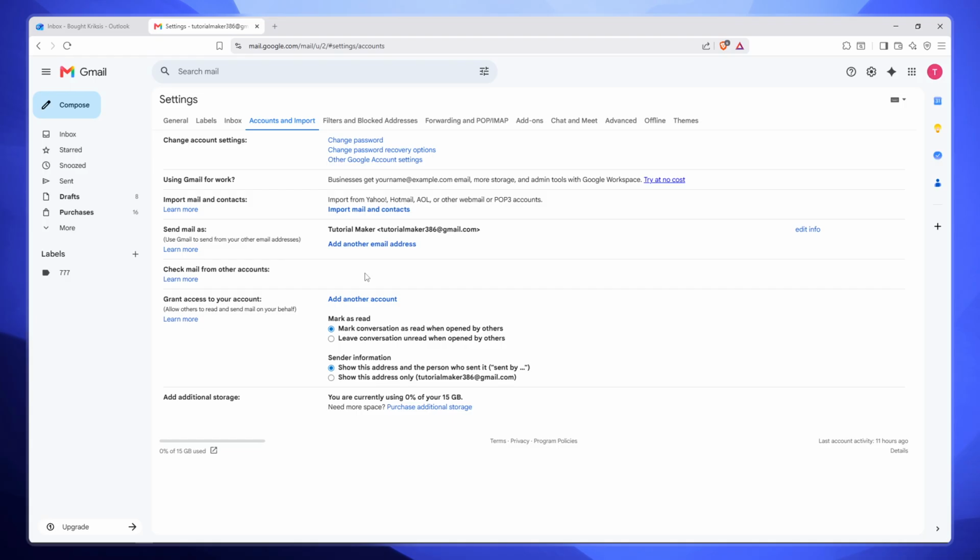On the far right side of your Outlook email listing, you'll notice a Remove button. Click on this button to begin the removal process. This action tells Gmail that you no longer want to check mail from this particular Outlook account.